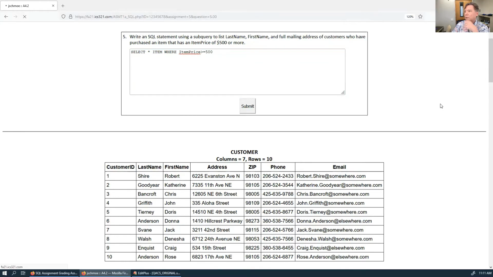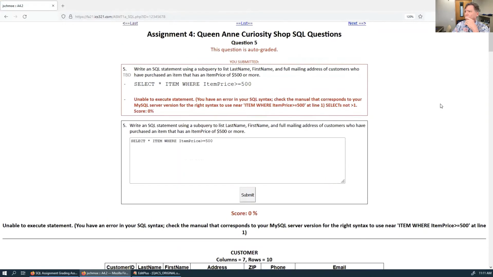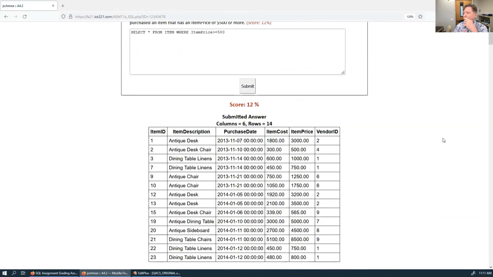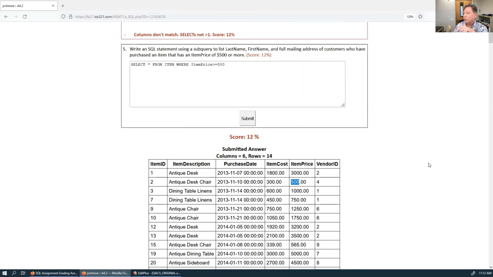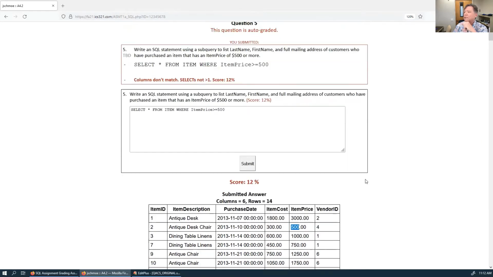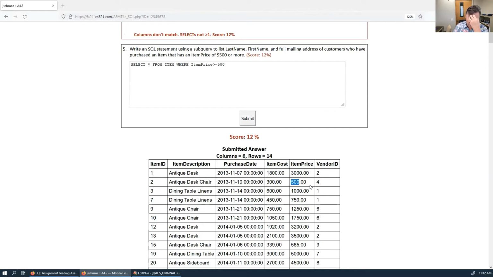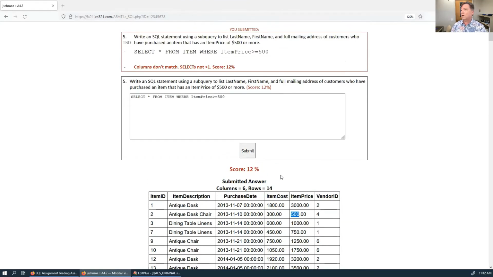These are the items. Let's see what this looks like. I forgot the word from. Okay, so this is all the items where the item price is greater than or equal to 500. Look at that. There's an exactly 500. Okay, so this is the set of items that are greater than or equal to $500. Okay, so let's start there.